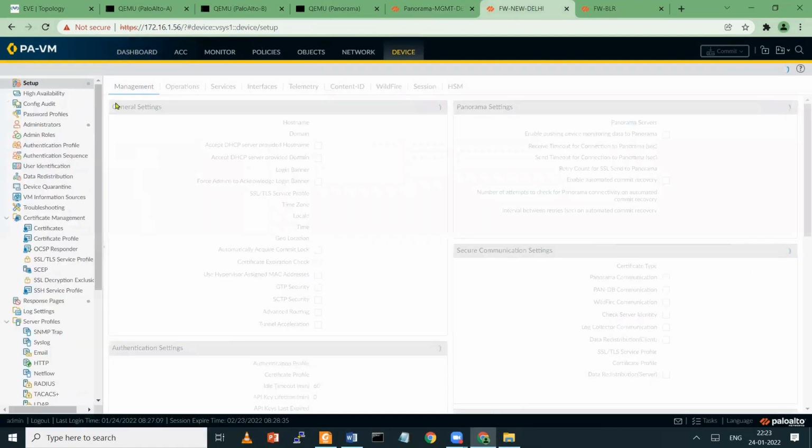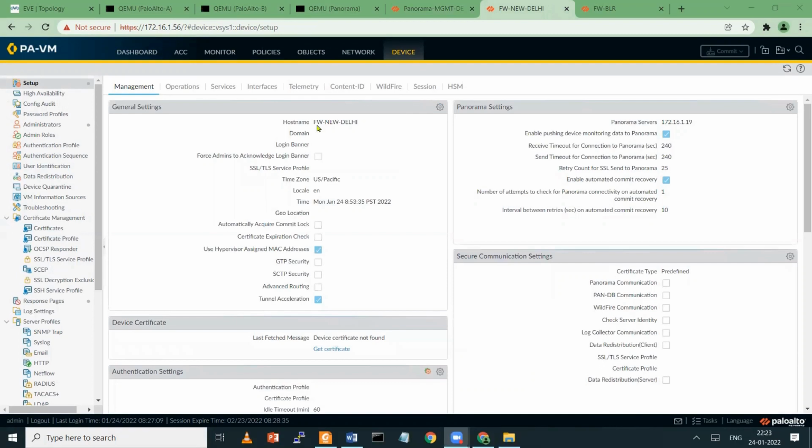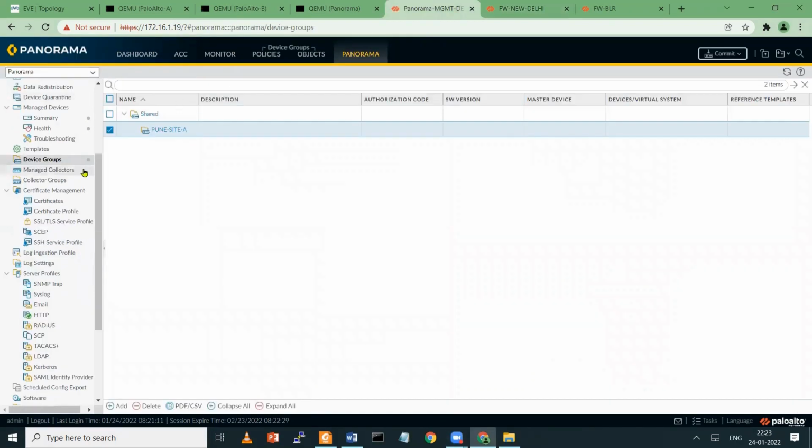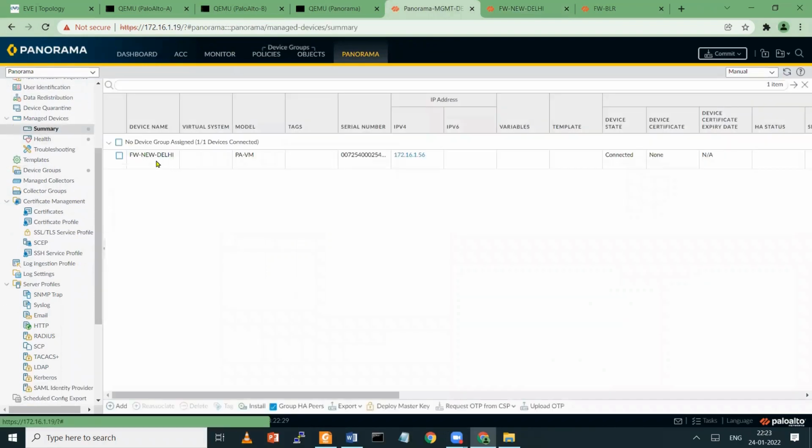So that's why it's showing the name here. I was thinking it's picking the device group name, but it's picking your host name. So that's very correct, because earlier I did the name. So it says device name. Yeah, correct. So the device name is New Delhi. It's very correct.